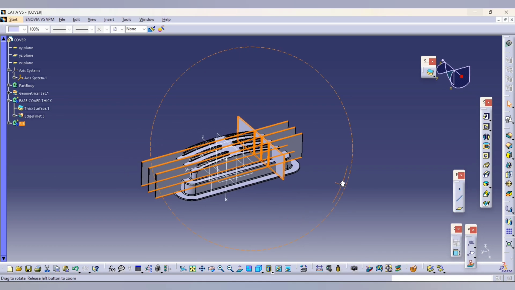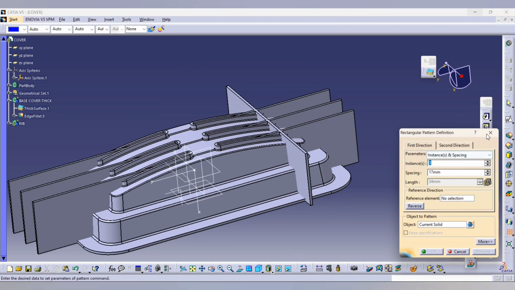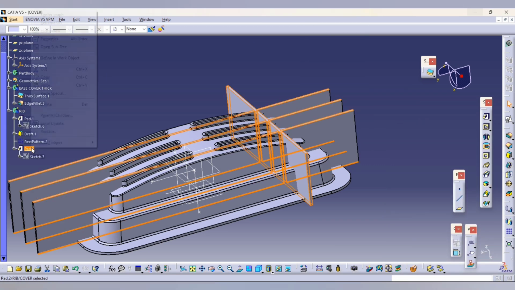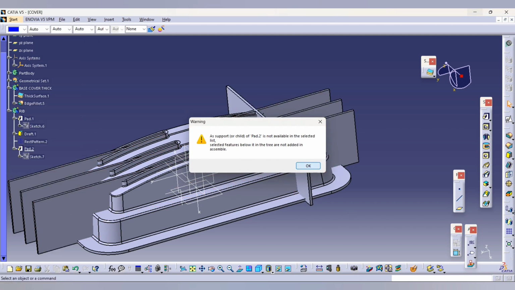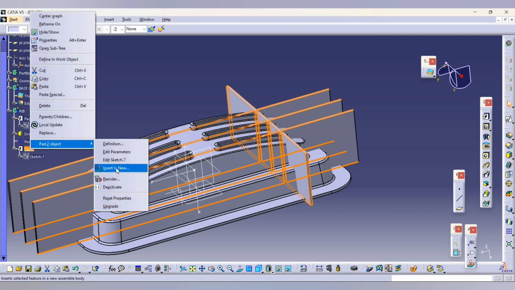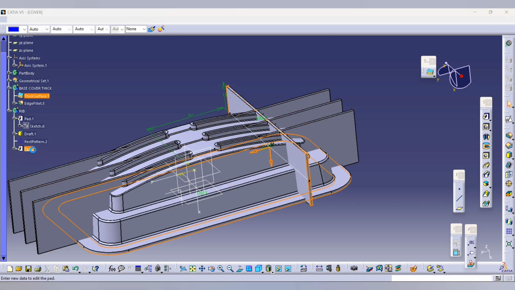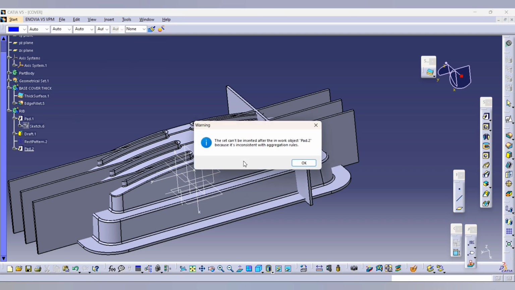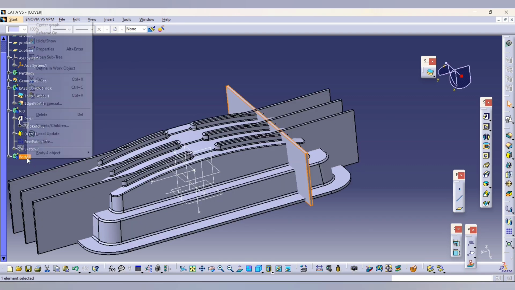So try to follow whatever process or steps I have shown. Oh yeah, here also I have missed adding the new body. So let us add the new body. Maybe it is not converting. So from Insert, new body, and we'll transfer that pad into it. Maybe the sketch is there, but no issue.